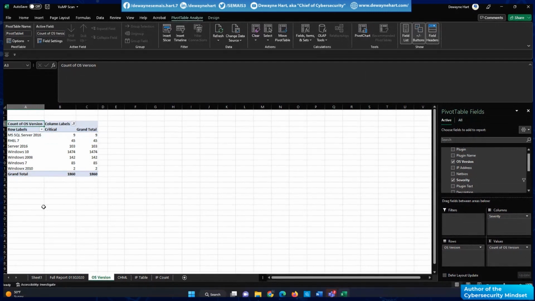This is pretty much using Excel to get your data, because a lot of times as a vulnerability management analyst, you're going to be tasked to do this. All right, so let's move on to another area.